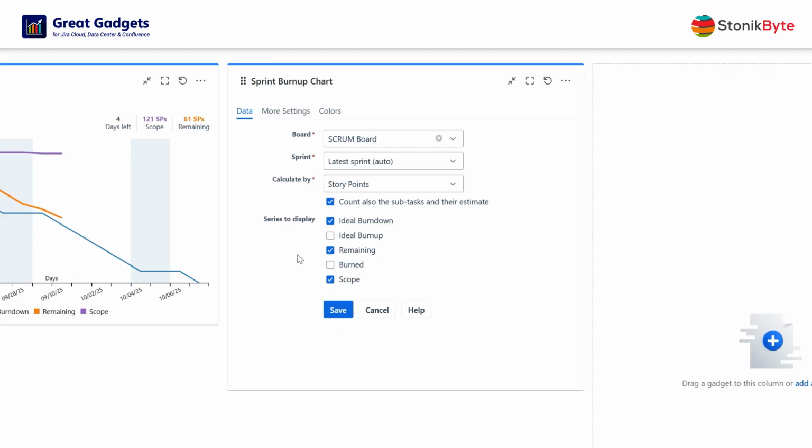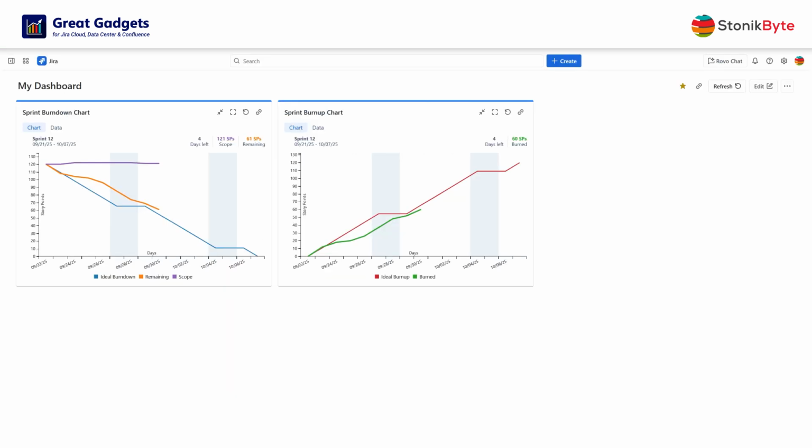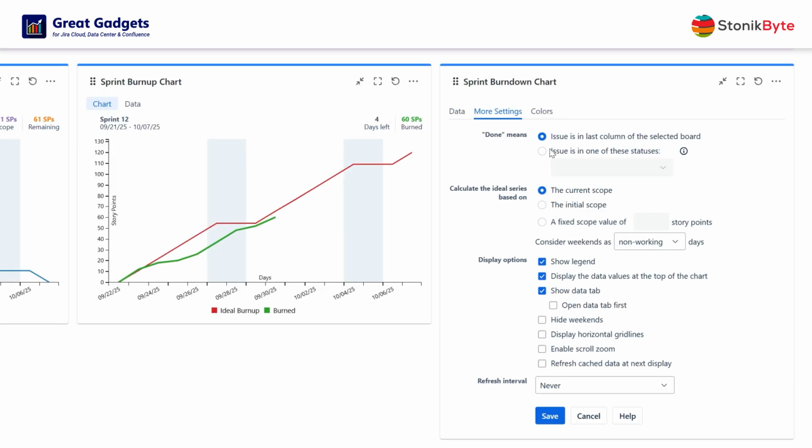If you prefer a burnup chart instead of a burndown, select only the ideal burnup and burn series. The gadget is highly configurable. You can choose to use custom done statuses, consider weekends as working days, or customize the colors.